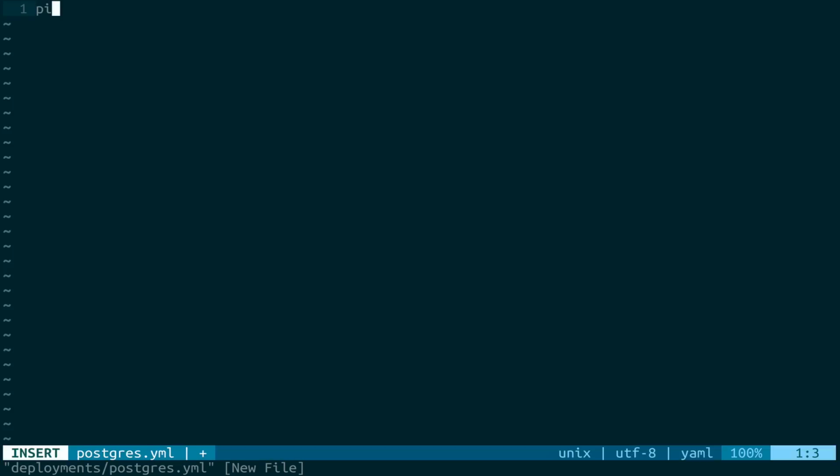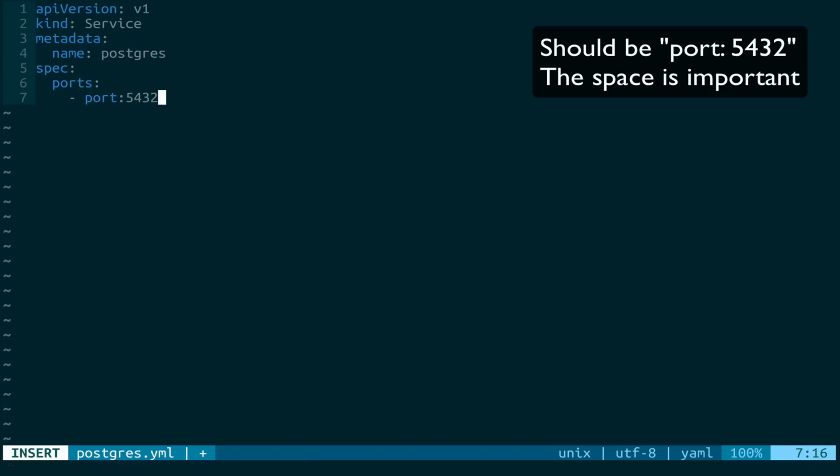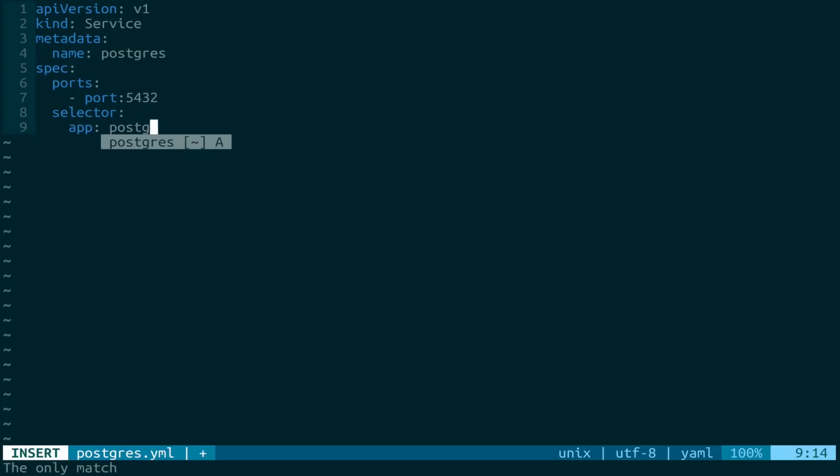So the first thing we need is going to have the API version of v1, kind of service, metadata, it's going to have the name of Postgres. The default port for this is going to be 5432, and then we're going to give it a selector app name of Postgres. And then that's all we need for our service.